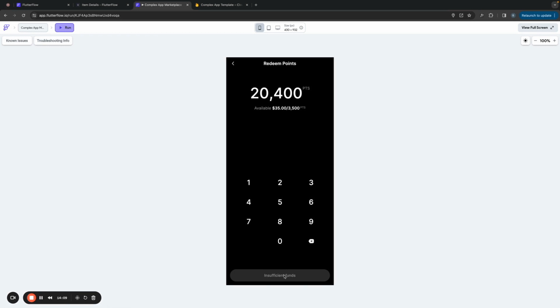That's why we disable this button here. So this will only be available if the user has enough money to withdraw to their bank account or PayPal or whatever you're going to integrate with. Okay. So let's say I want to withdraw this 1,000 points. That's the minimum. You can see you have $35, 3,500 points.